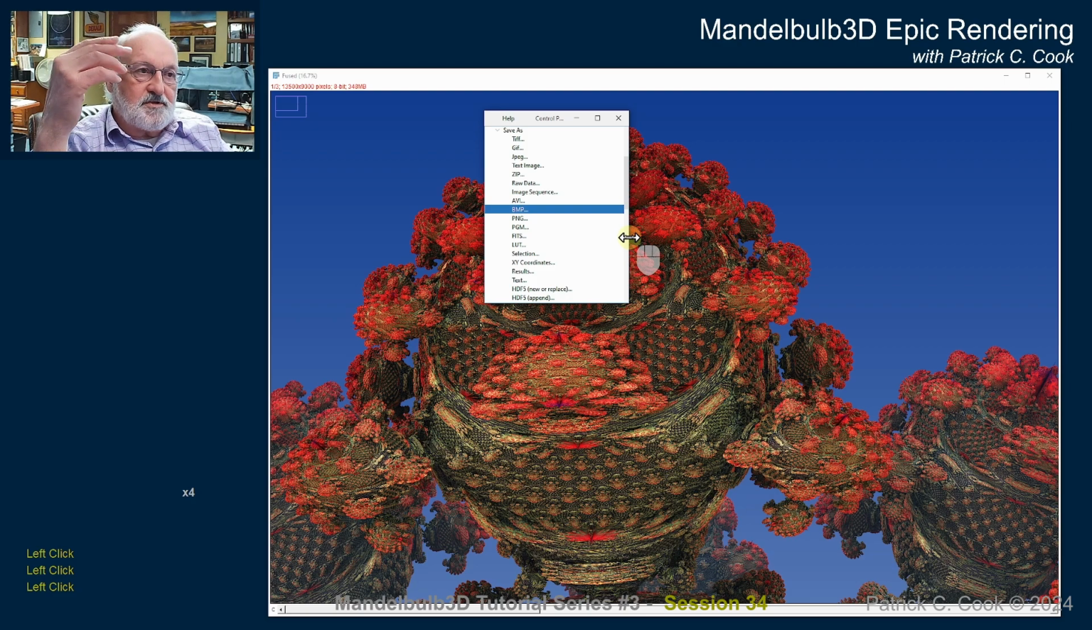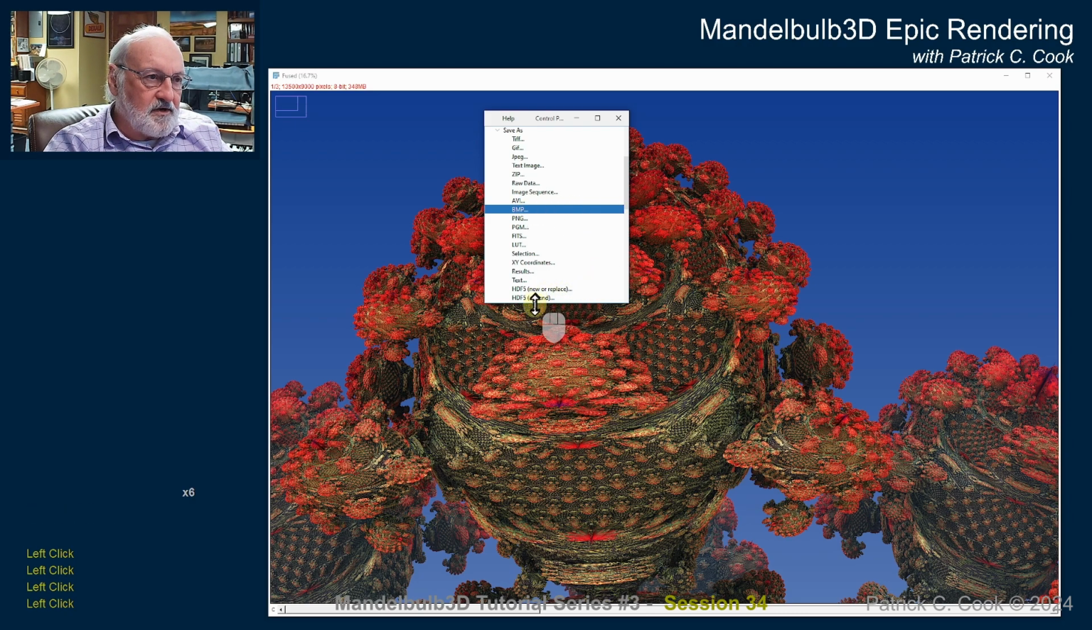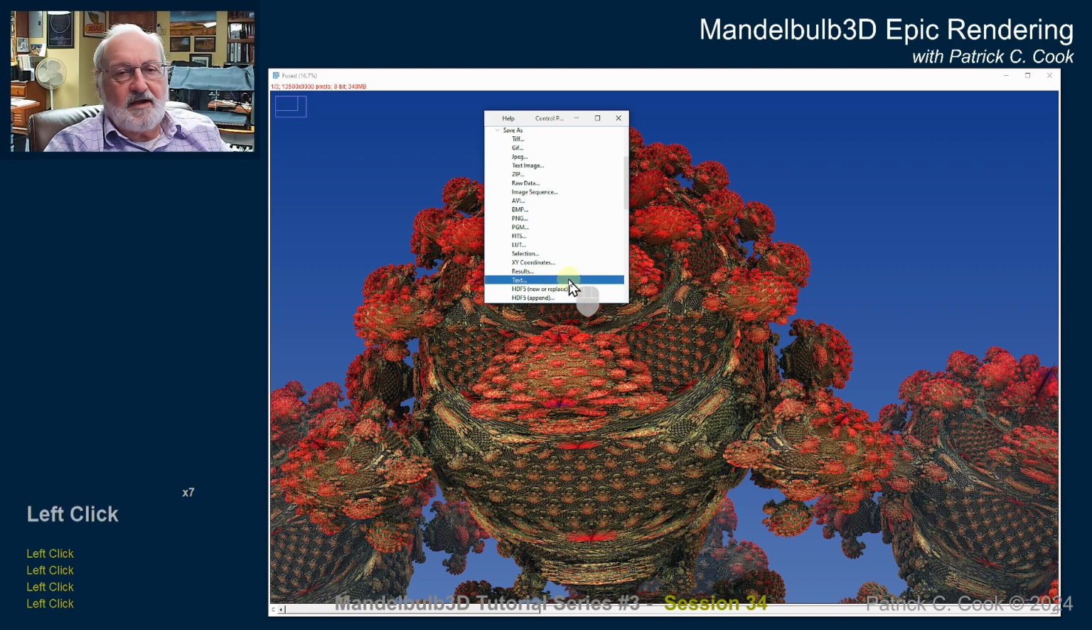But it's an old file storage format. If you're going to do a lossless type of output, you're better off with TIFF rather than BMP. All right. Some of these others here, they don't make any sense. You're obviously not going to save it off as a text file.